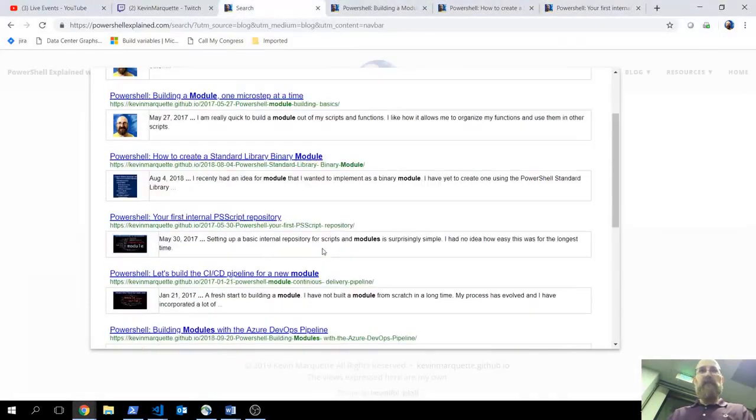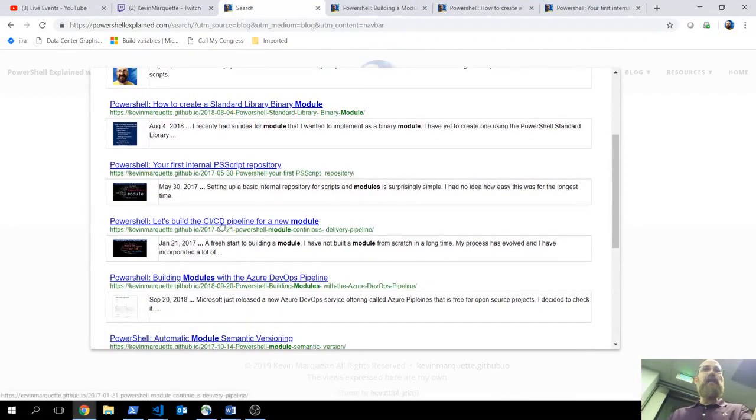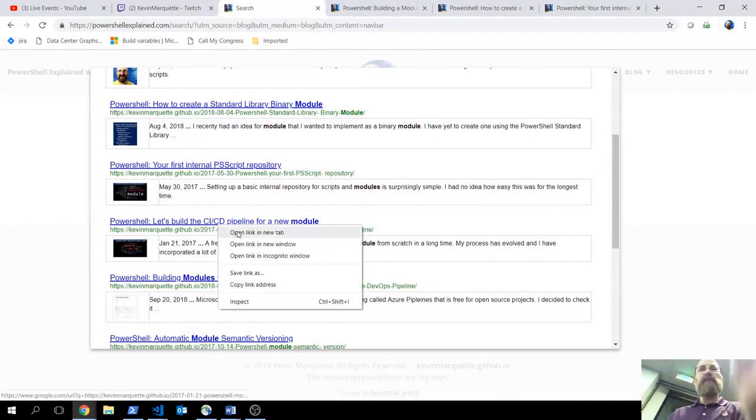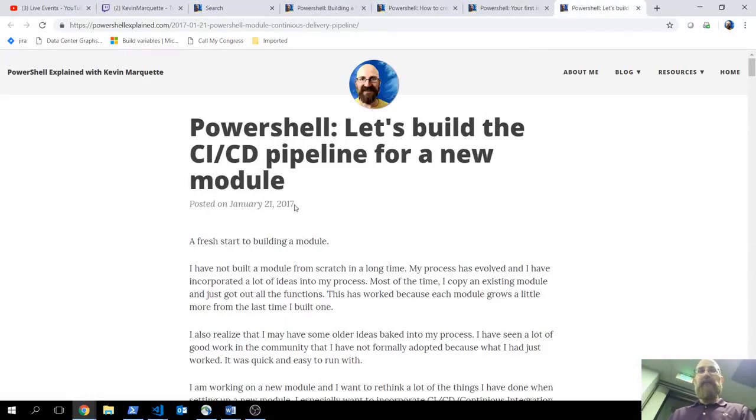And then for sure, the CI/CD pipeline, that was the post you were mentioning earlier, where I talk about, at least as of, Jesus, 2 years ago, the whole pipeline, all the pieces I put into a module, from where I check it in to what happens at the end.